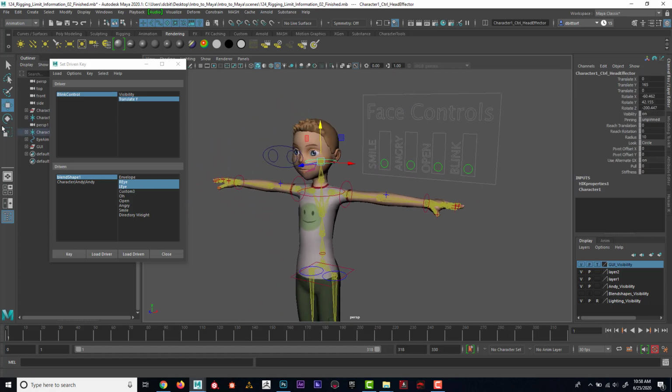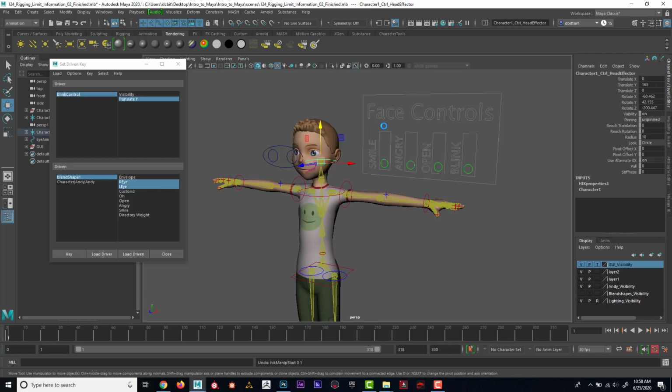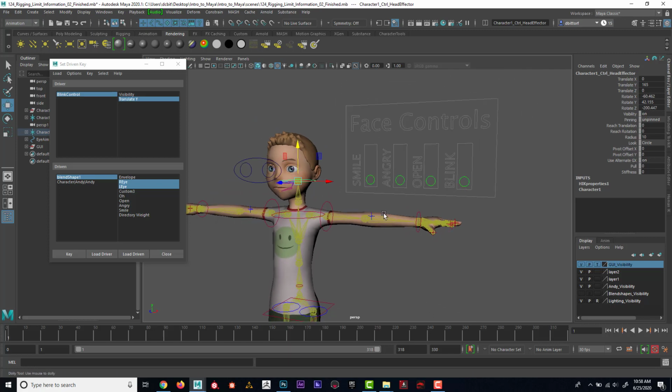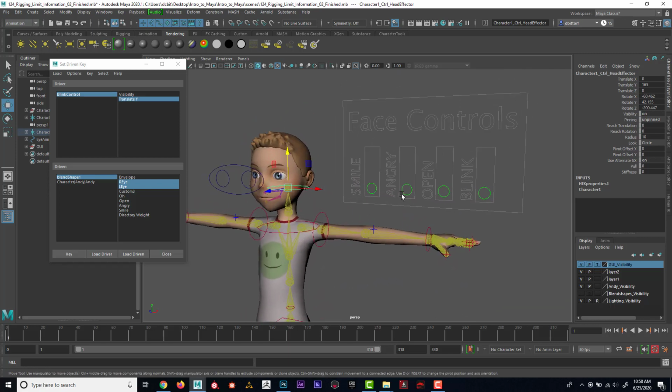And what's cool is even if the head is moved, I could move it in any direction. All of this stuff is going to work just fine. So it's not like he has to keep his head in one position for that to work. So hopefully that was helpful, and really kind of looking at some complex character controls that you can expand on these concepts.